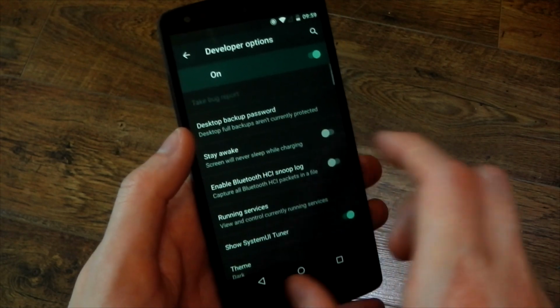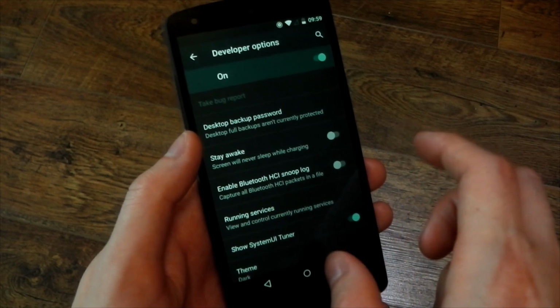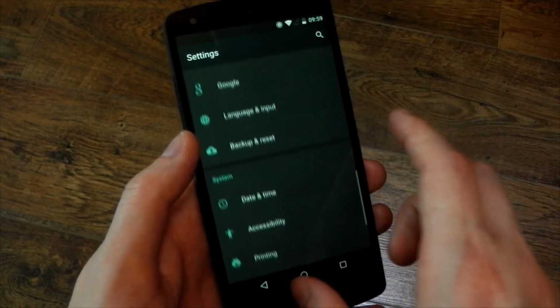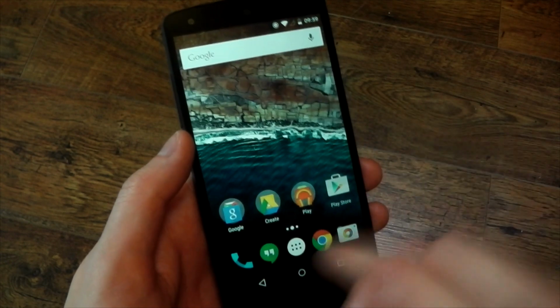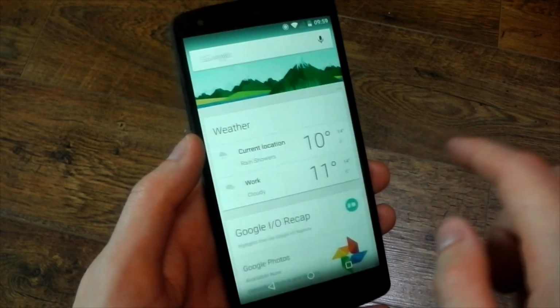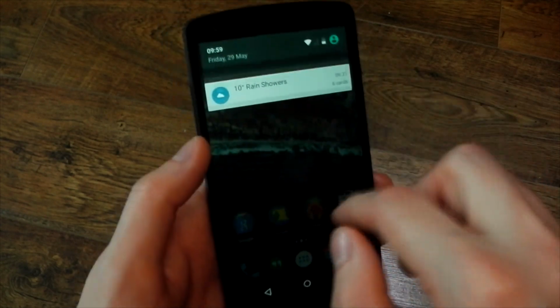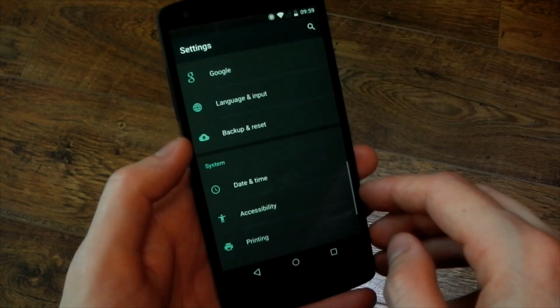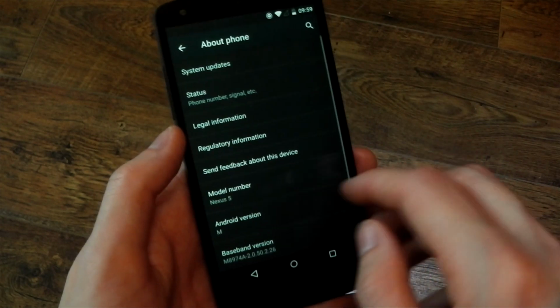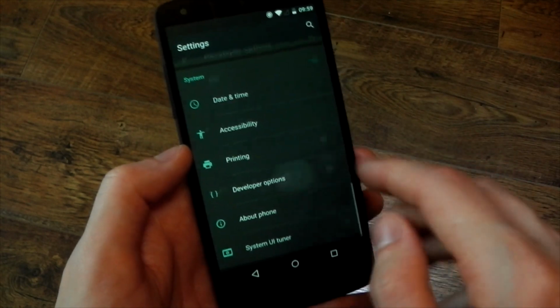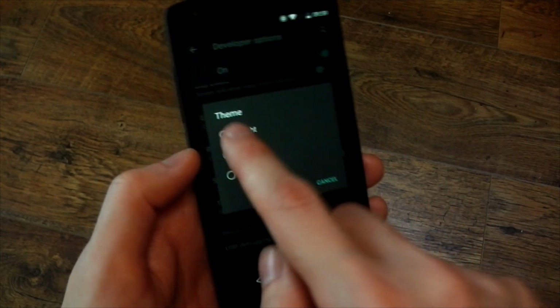And this basically changes the settings. It doesn't change anything else like the launcher. If we check that out here, you can see the app drawer is still white. Google Now on the left is still white. I'm not sure if this is going to be a system-wide change in a later build, but yeah, it's kind of nice to see Google giving you an option to change certain theming aspects. We'll just go ahead and change that theme back to light for now.